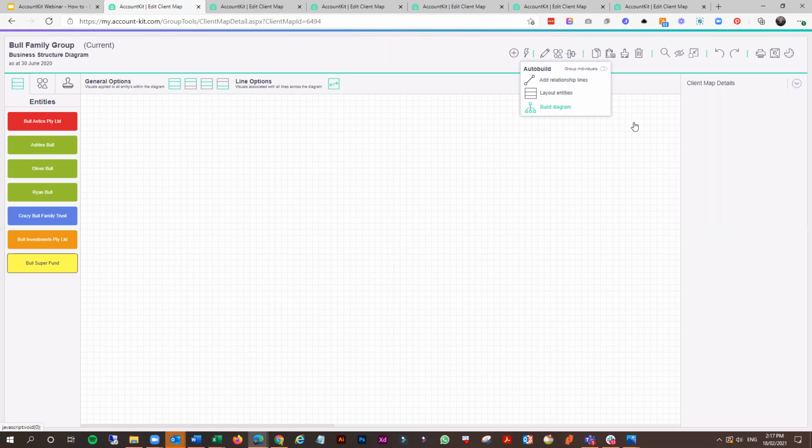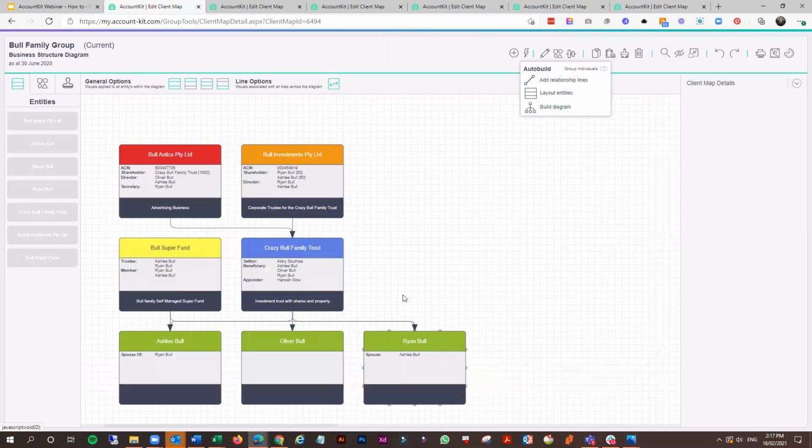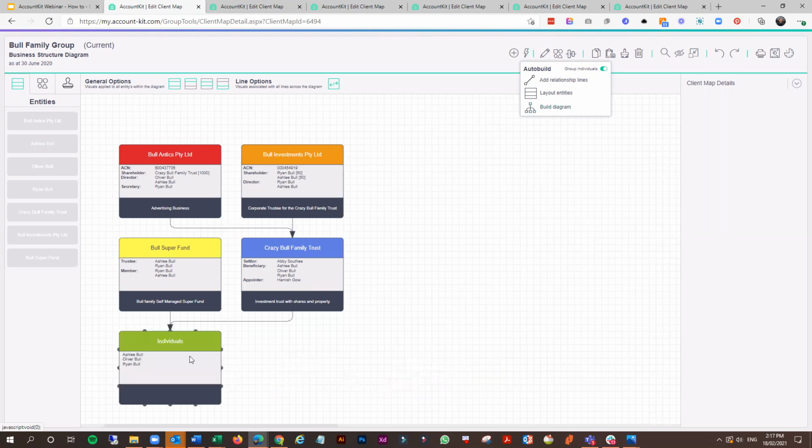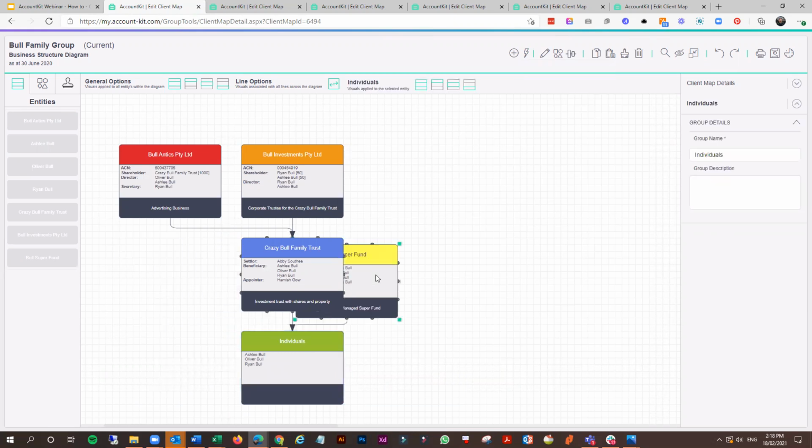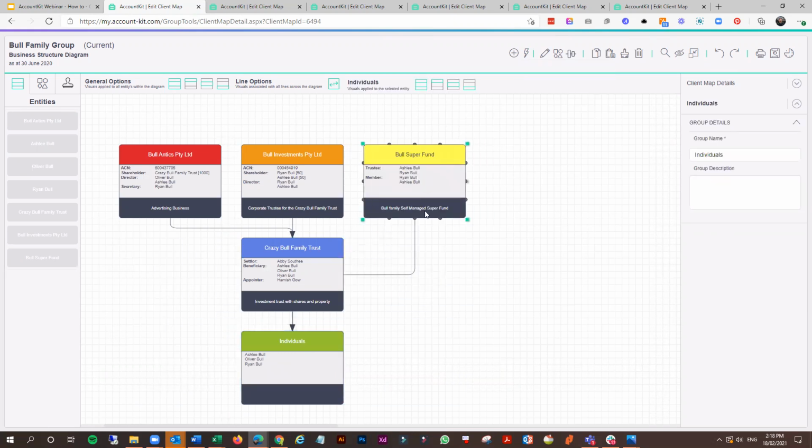Now I'm going to build the diagram. All right, that's a good start, but I actually want my individuals to be grouped together. So let's just do that again. All right, now I actually prefer that one to be over there. I'm going to grab the elbows for that and move that down there. All right, so you can see that's a much quicker proposition for building a diagram. And I can go through and do a whole bunch of tweaking to my heart's content from here as well.